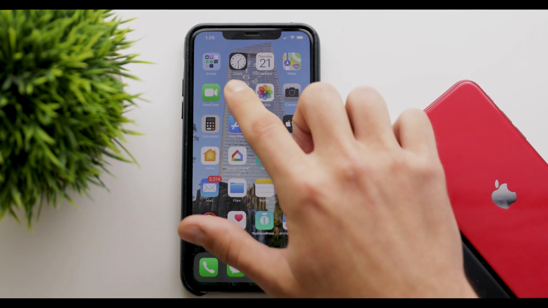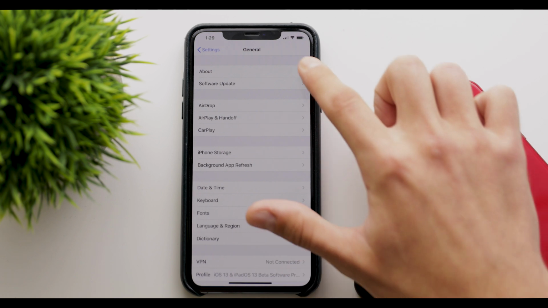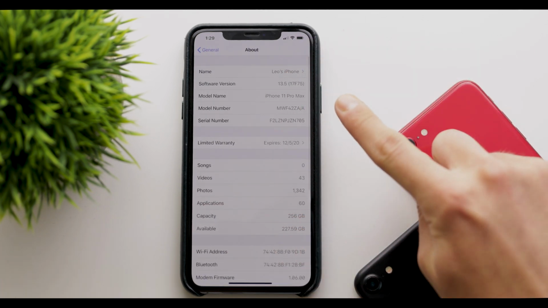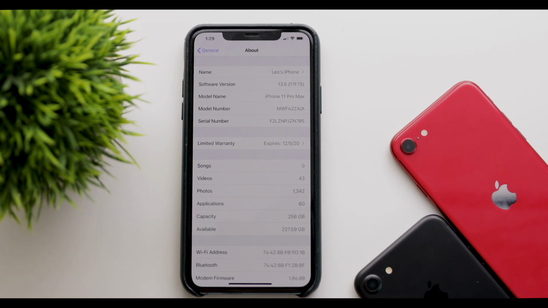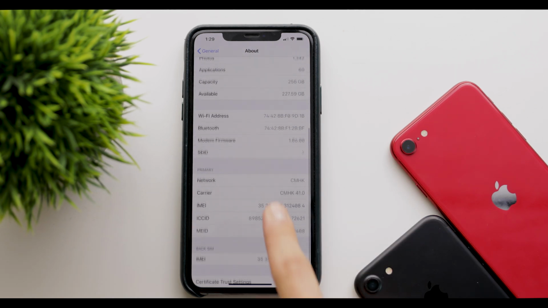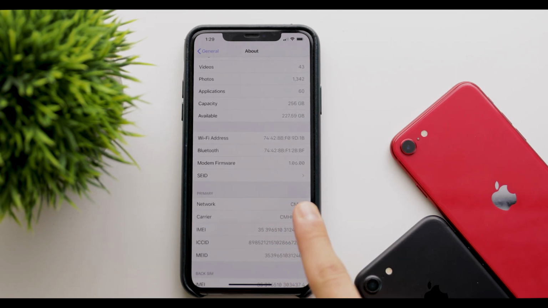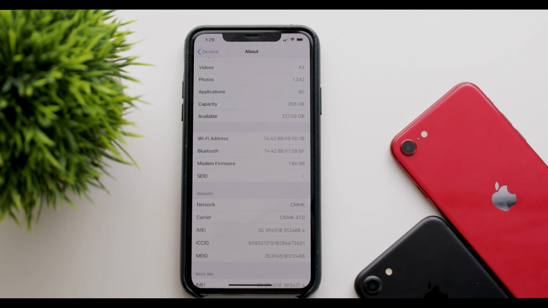So if we head over into settings and general and the about section, we can see that we're running 17F75. That's the build number right over here, and it's of course the same build number as on the developer GM release. Now if we head a little lower, the modem firmware is new. It's 1.06.00, so if you had any connectivity issues on 13.4.1, then those should help fix them.